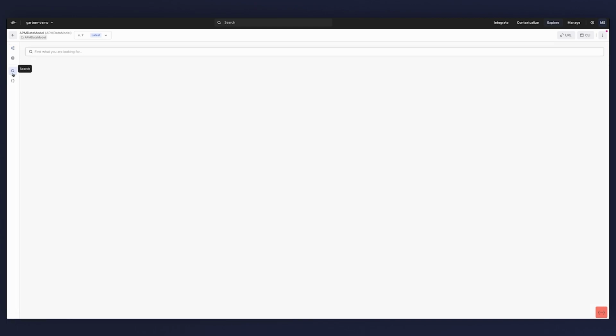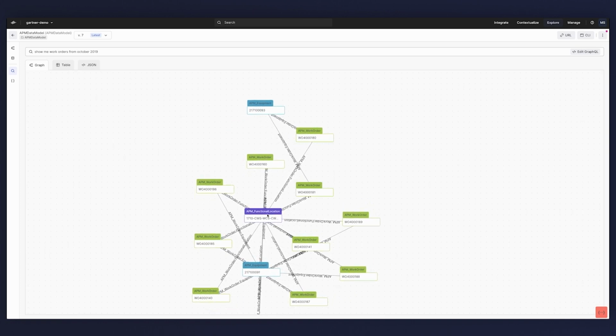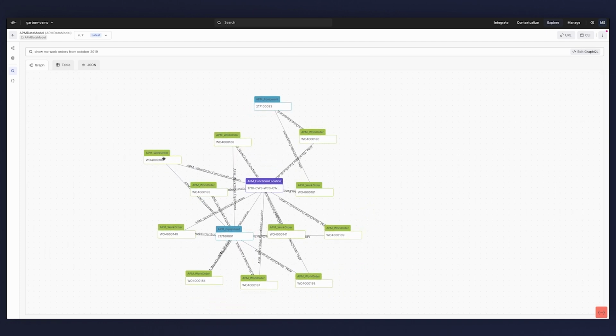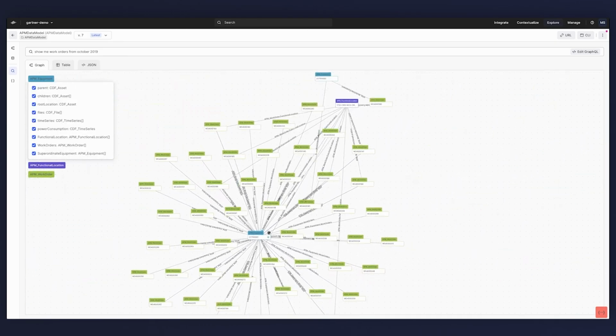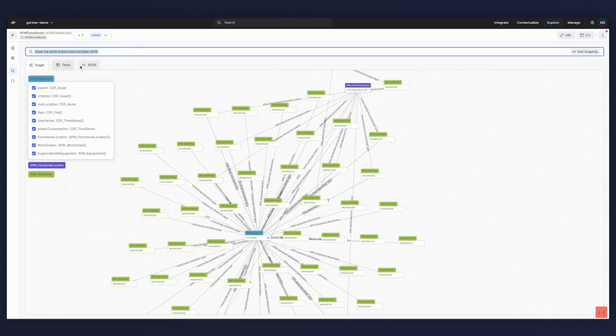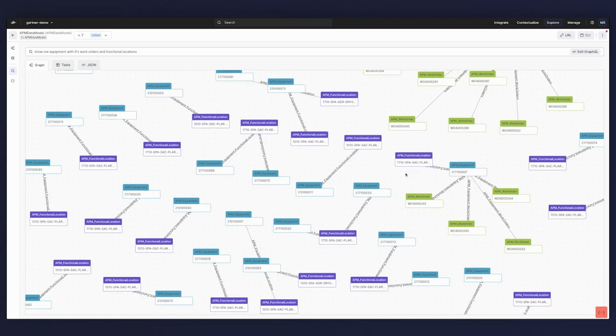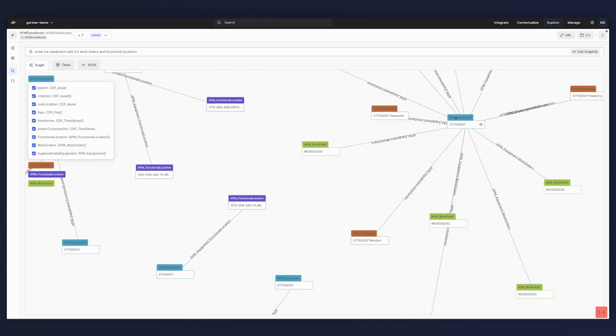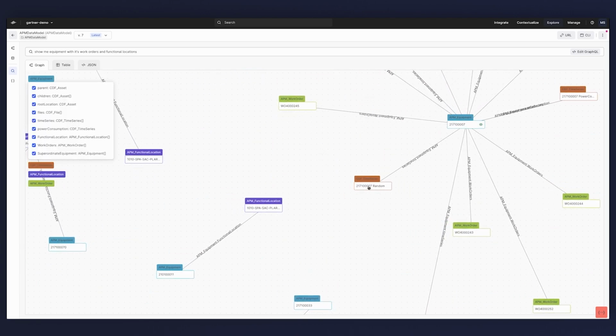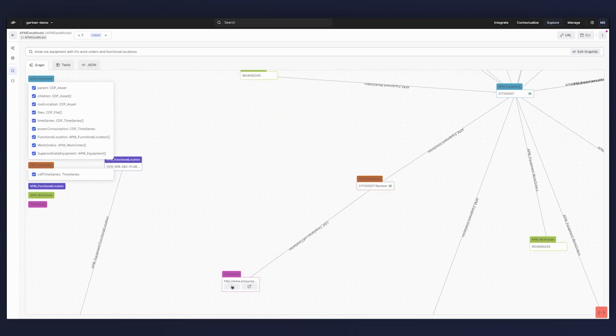Using generative AI, we can translate human semantic queries into GraphQL that the industrial knowledge graph can answer. For example, we can ask Cognite Data Fusion to show me all the work orders from October 2019. Or another, more complex query like, show me equipment with its work orders and functional locations. The data model is a graph, and it can be explored interactively in the graph viewer.